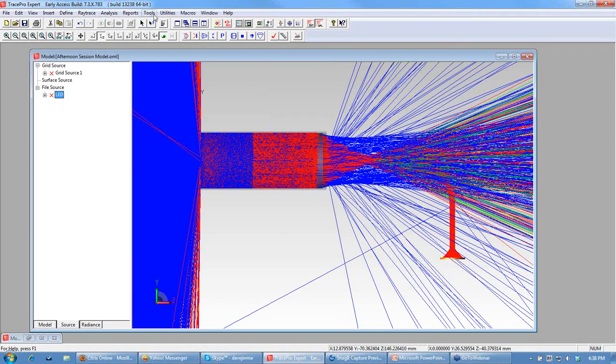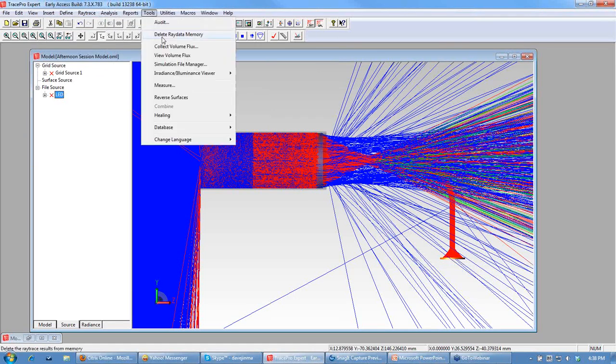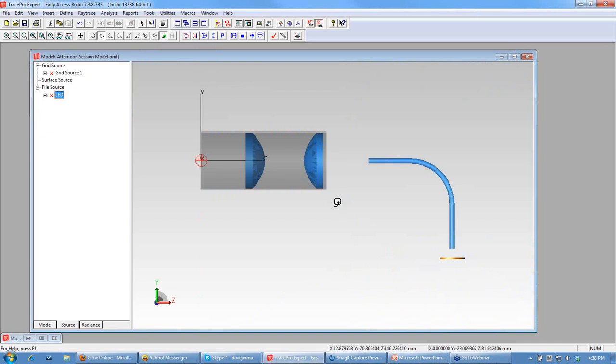And I'm going to delete my ray data. It's under the Tools menu, Delete Ray Data. And what I'm going to use is a surface source property. It's another way in TracePro for modeling a light source.